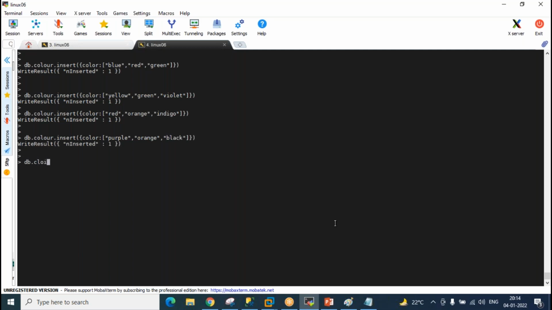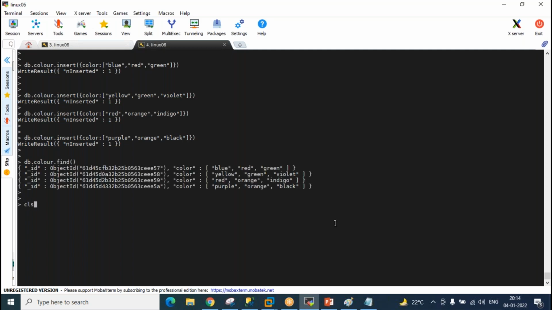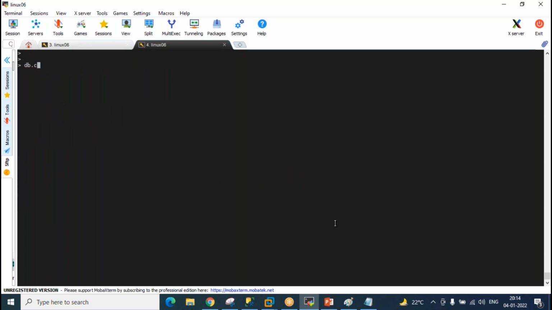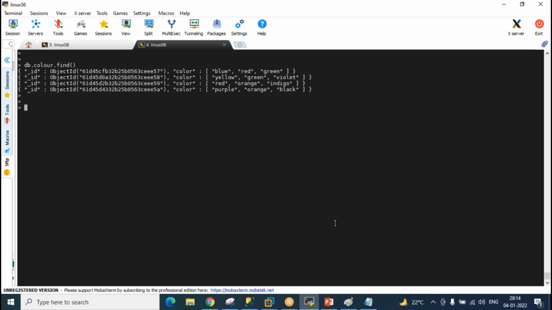Right? db.color. This is all the data. Try to understand, it's a very simple thing. Now I'm going to create an index on one field. This will cover all fields. One index will cover all elements of the array. That is called a multi-key index.